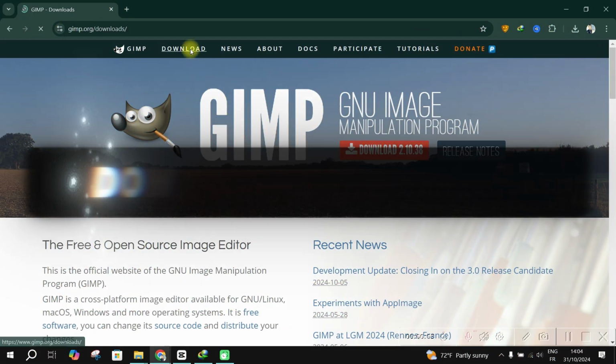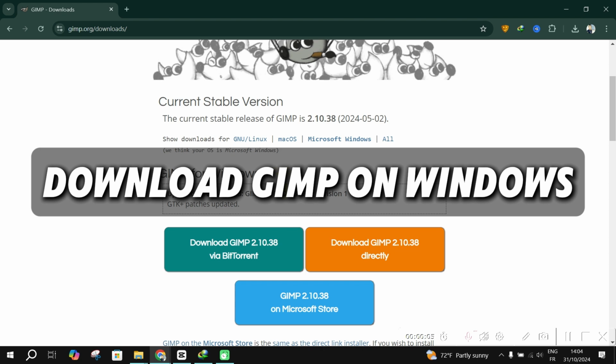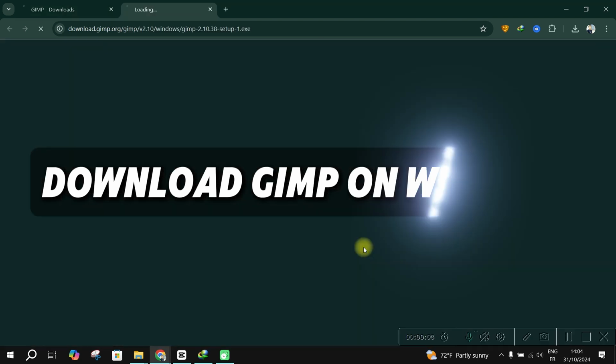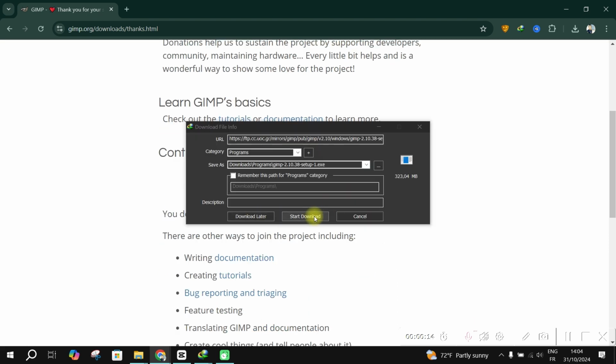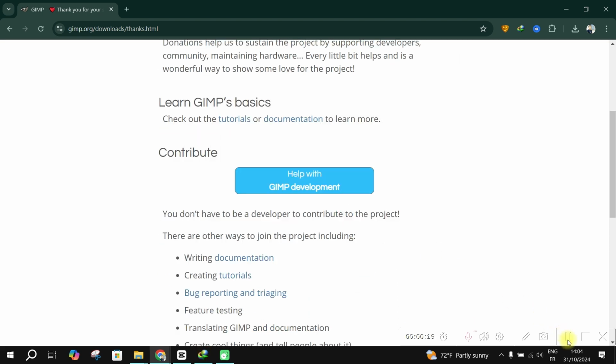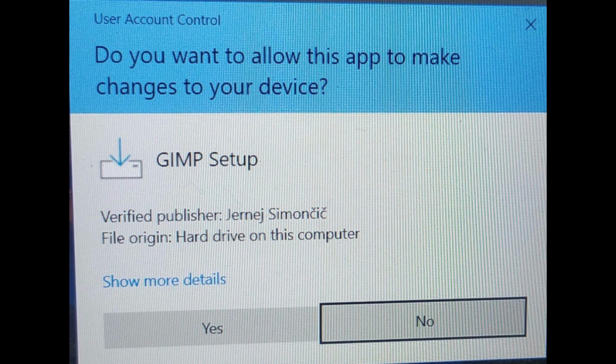Today, I'll show you how to download Gimp on Windows. Gimp is a free photo editing tool that offers advanced features like layers, unlike basic programs like Paint. Just click on the link in the description to access the download page.